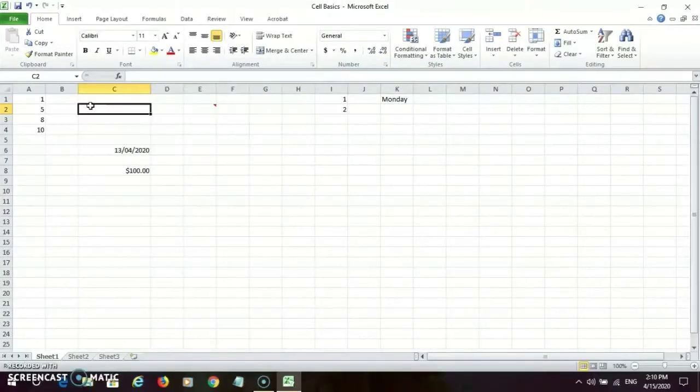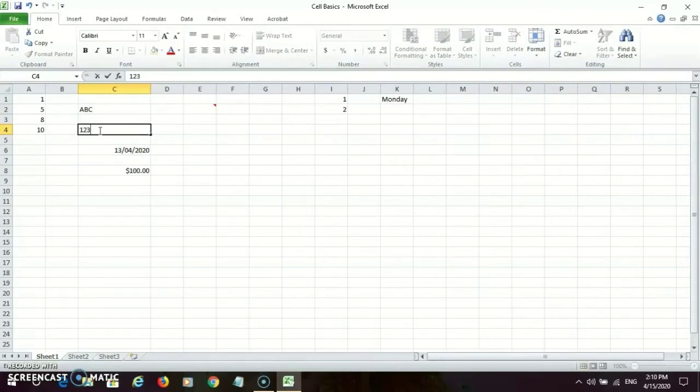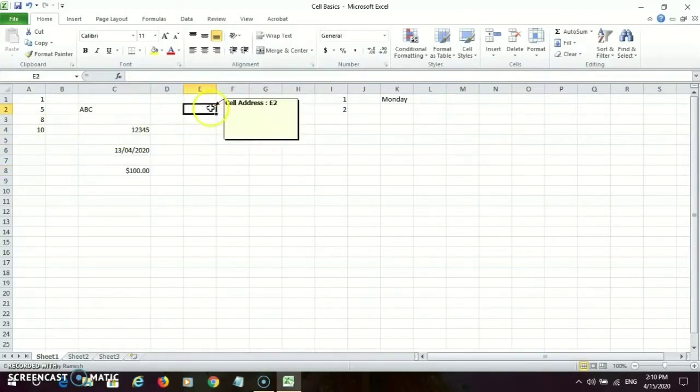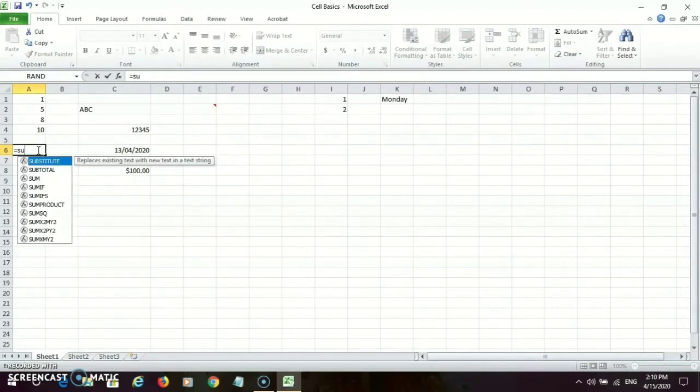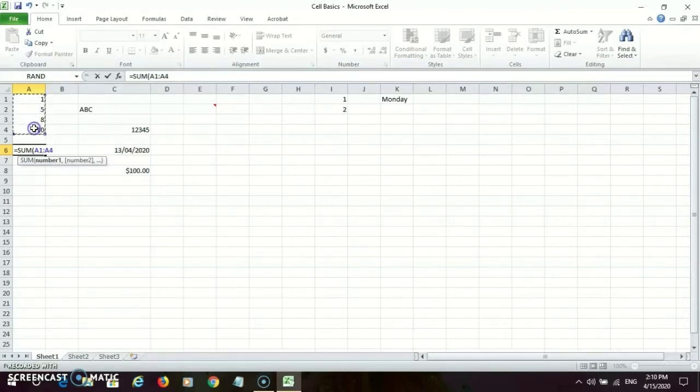You can type simple text in a cell, or you can type some number, or you can have dates like this or a currency symbol. Then you can have comments like this. Then also you can have a formula in a cell. You can see here, I select all these cells, close the bracket and press enter. I get the value, that is the sum of these numbers, and it is visible in my formula bar.